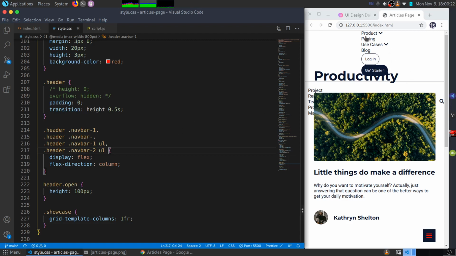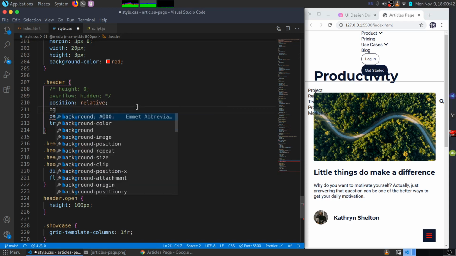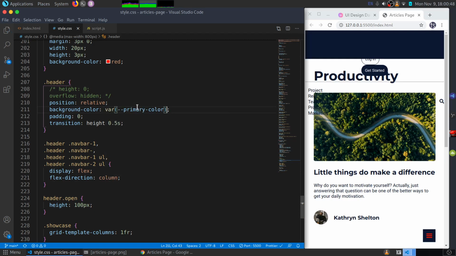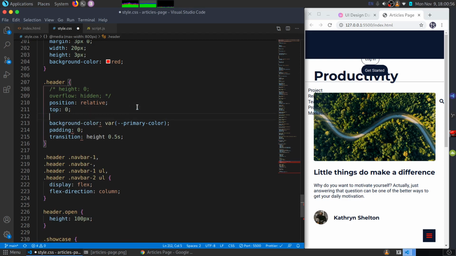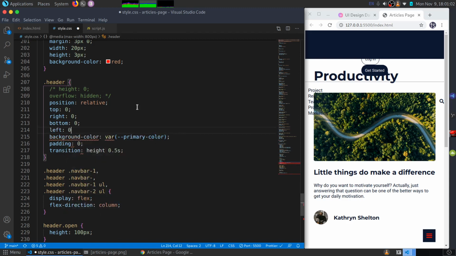Now what you'll notice is that the second navbar goes behind this image. So what I want to do is say position relative, and we say bg color to be primary color. Let me remove that. Or you know what, I can be cheeky and say top 0, right 0, bottom 0, and left 0.